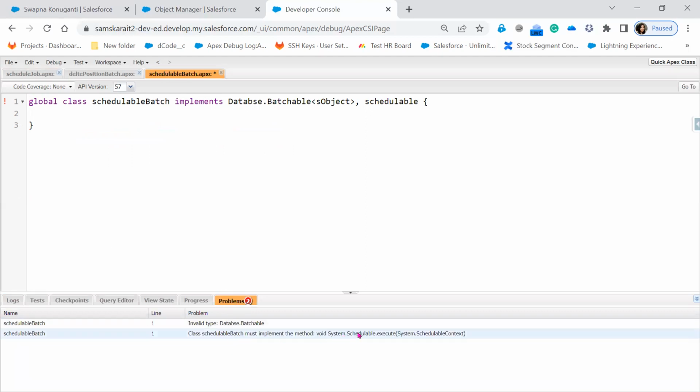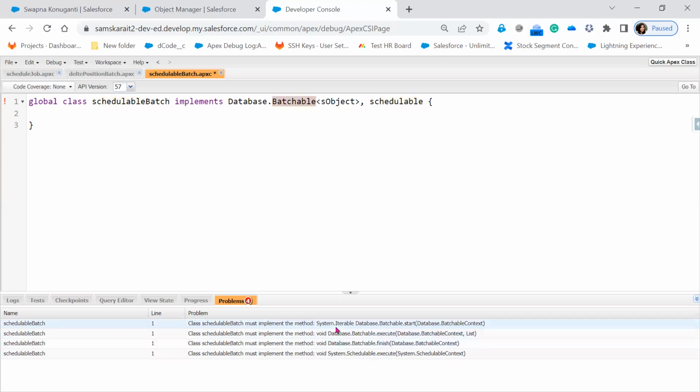The first thing is that it is expecting the schedulable execute method. It is expecting the execute method for the schedulable, as well as the batchable methods: start, execute, finish. Now, in total we have to write four methods. Three methods are for the batchable, and one method is the execute for the schedulable. Both will have an execute method.